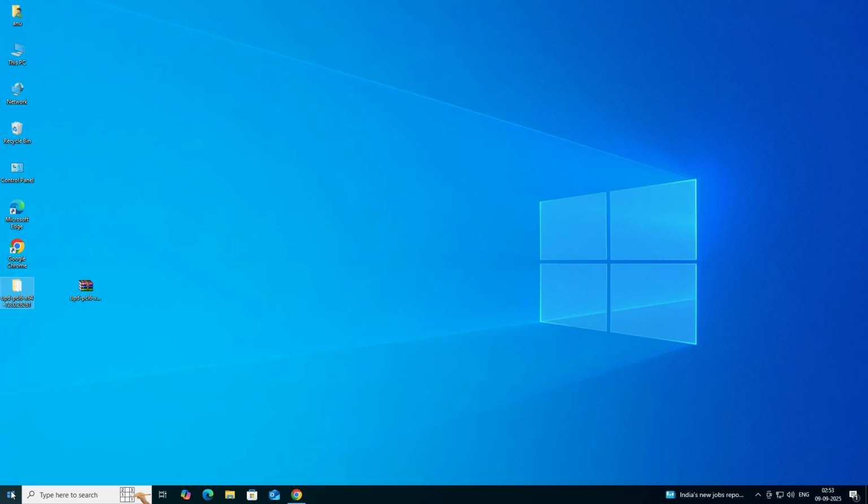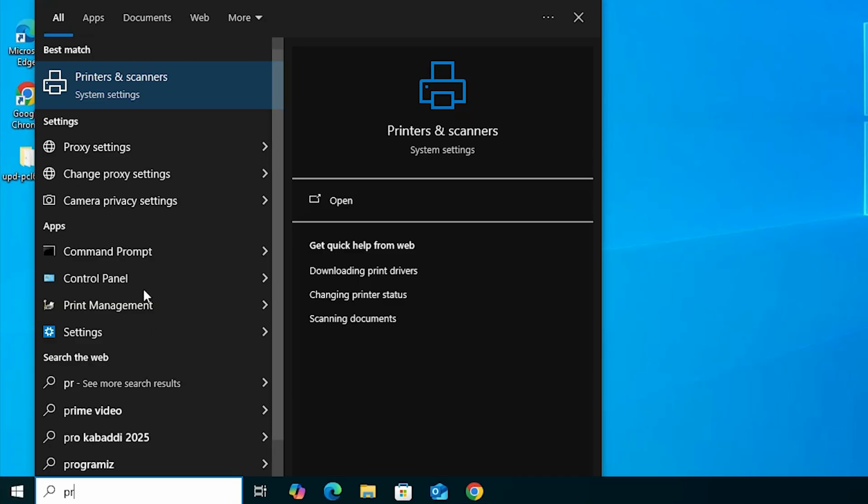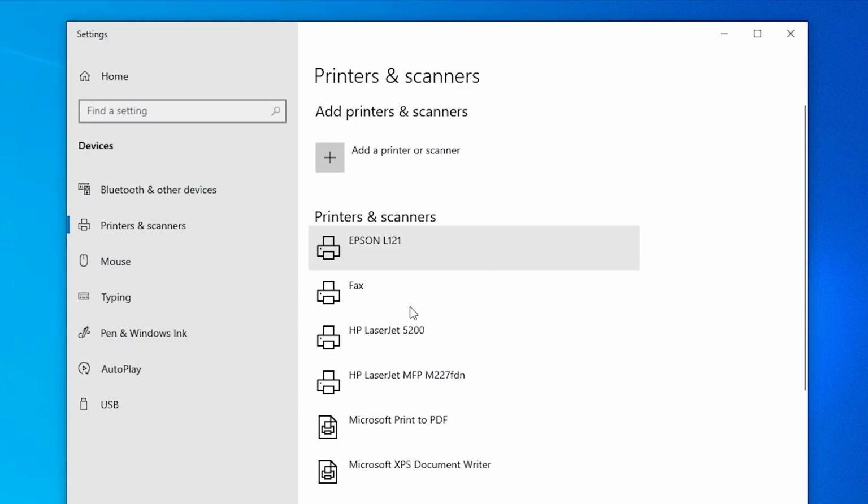Next step is to check whether our printer is properly installed or not. Go to Start, type printers and scanners, and click on Printers & scanners. In the printers and scanners list, if you find your printer name HP LaserJet 5200, that means your printer is properly installed and it works 110% on your PC or laptop.